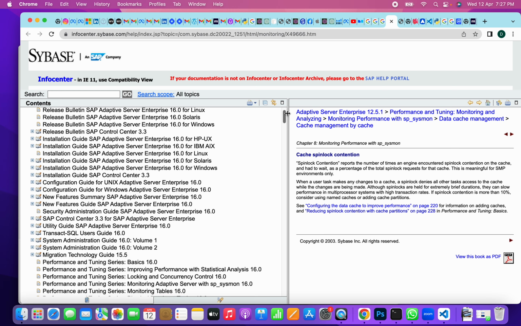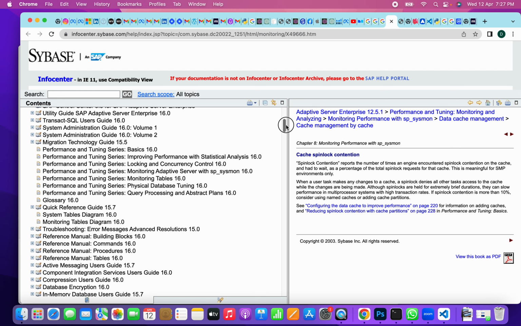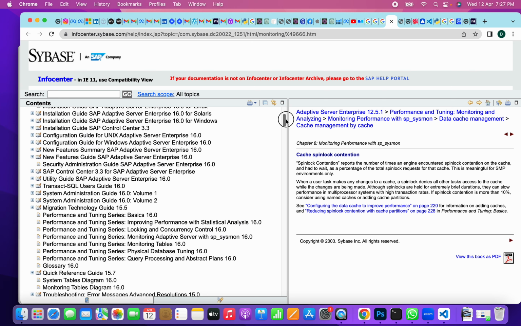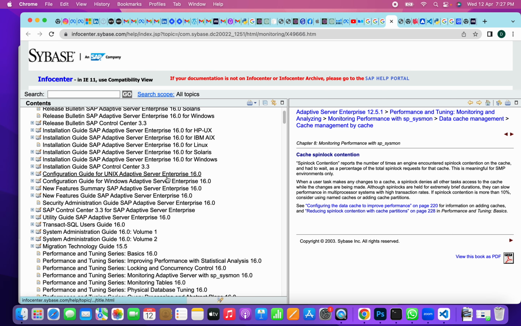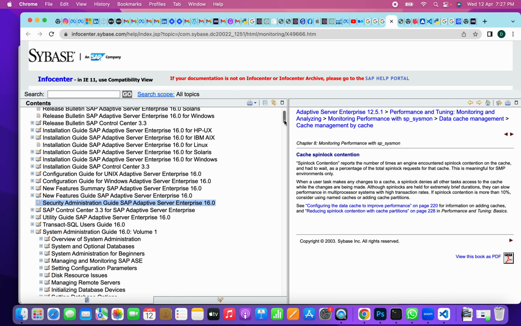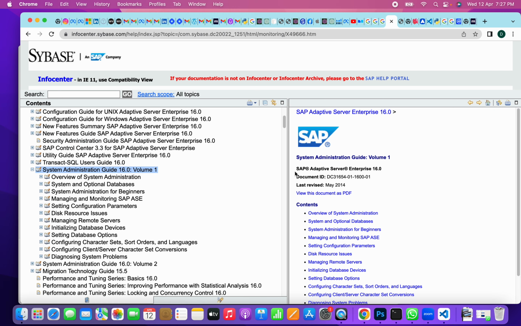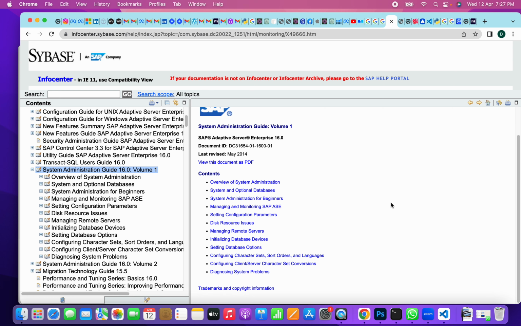If you scroll down and look here, you can see the Sybase ASE Administration Guide, Volume 1. Once you click here, you can see the content of this SAP Volume 1. It's called the SAG, System Administration Guide, Volume 1.